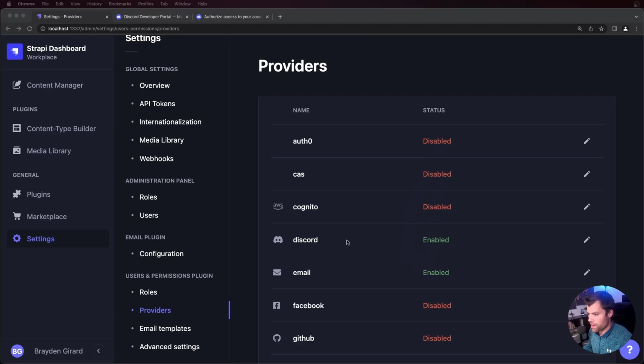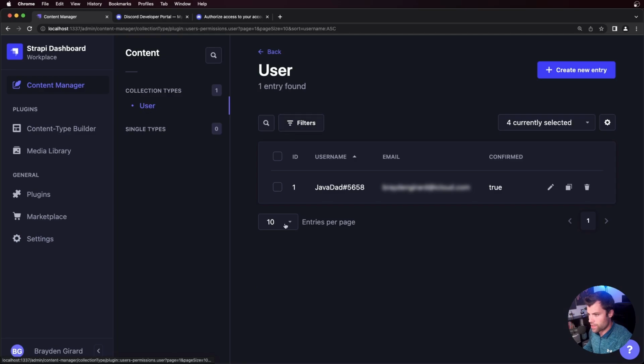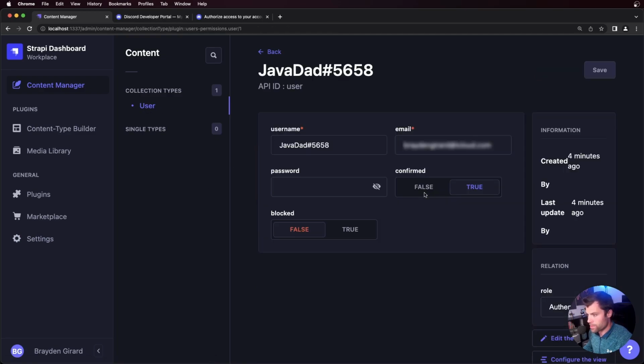And if we go over now and look at our content manager, we can see that under users, we now have a user that is associated to my Discord account. So here it is. It's got the email from my Discord account, and it's got the username from my Discord account, and that's linked as a Discord login. So there's no password set here. And that's all there is to it, to setting up a custom provider with Strapi.